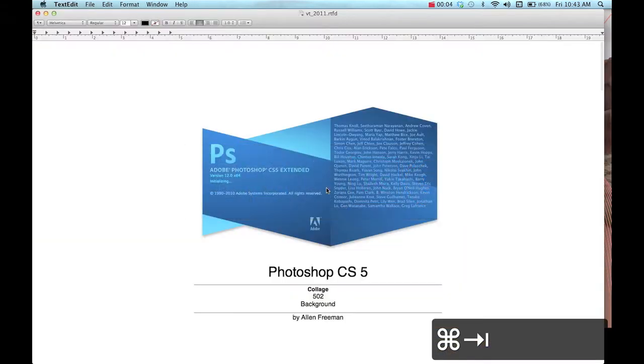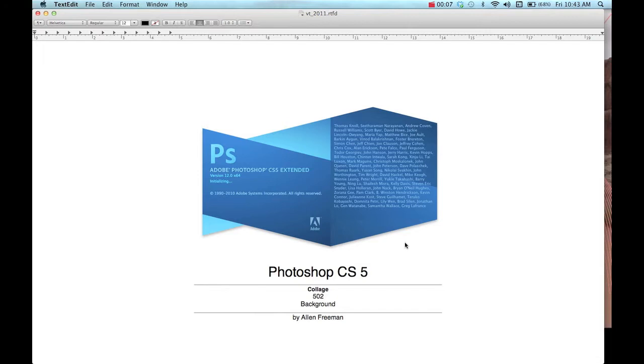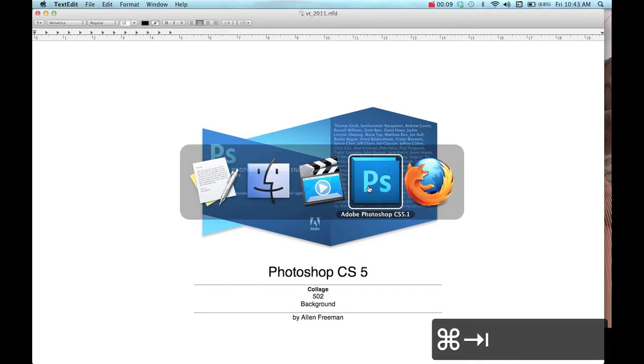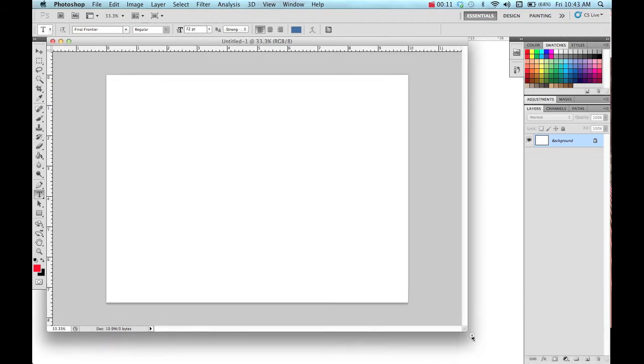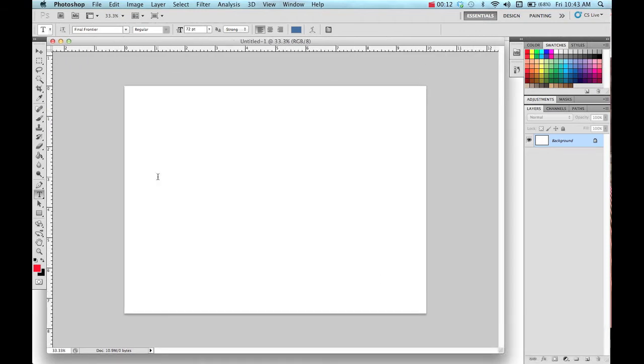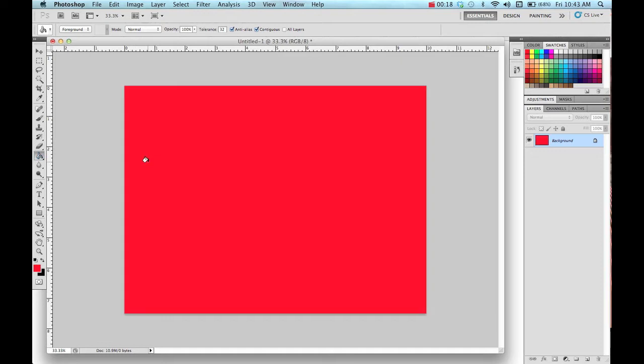I'm going to go ahead and show you now how to get in with some backgrounds in Photoshop. So there's many different ways you can do this. I'm going to maybe just start off with the solid color. So you can use this paint bucket, mouse click, that could be your background.